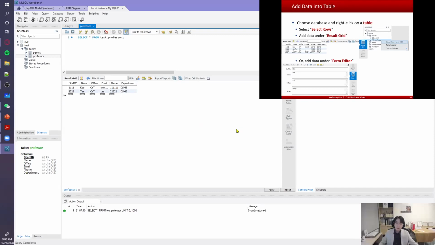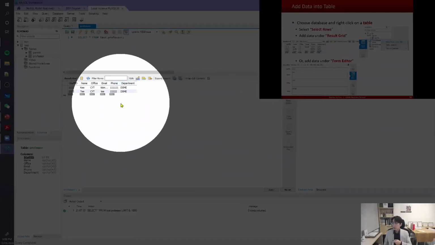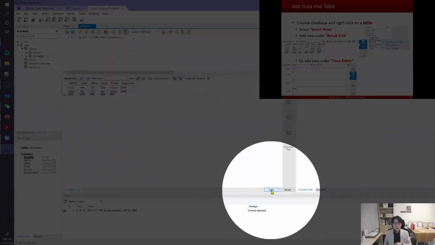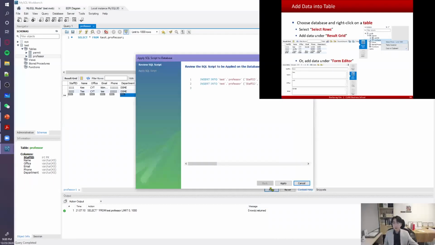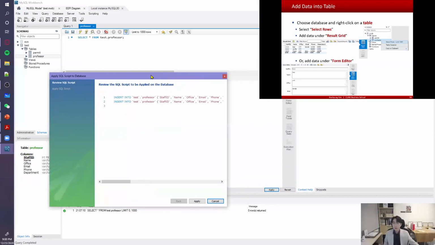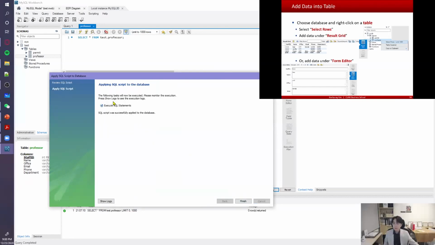So after typing the data you want to add here, after you are done, if you click the apply button at the bottom here, then this will be saved into your table in your database. So if I click apply, it will show that MySQL will perform this query, which is an insert query. Basically, it's going to add the data into your system. Click apply, and it's done.